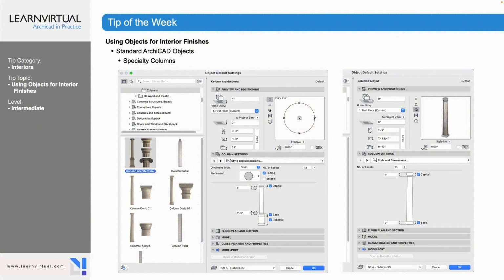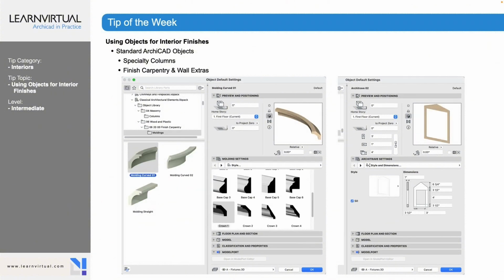Just starting, columns is one. There's many different ones. We've got decorations. We've got obviously door and windows that can be used. A lot of different options, but columns is a great example. If you pick a column, you can choose whether it's Doric or whether it's Ionic or other types of options, and then be able to start picking from various options to change that.